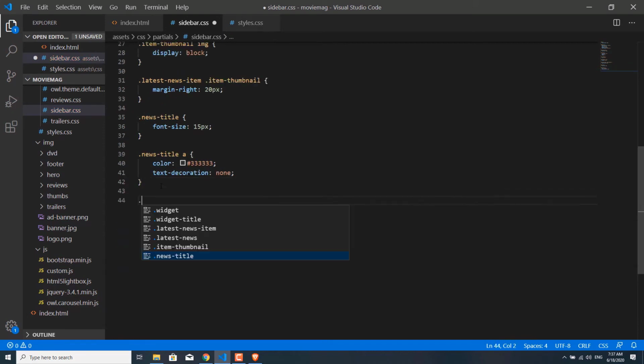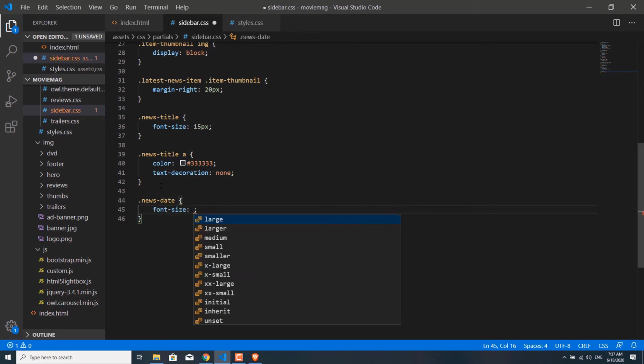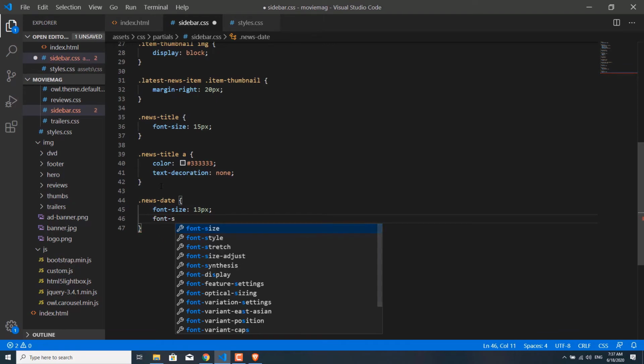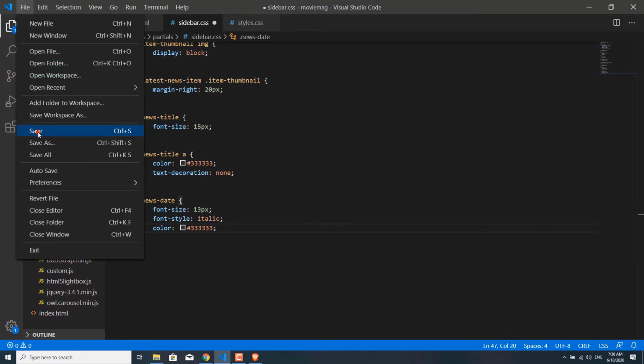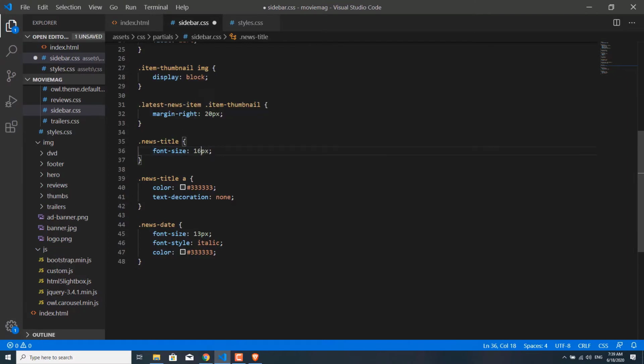And finally the news date. Let's set the font size of 13 pixel, font style italic, and color, and if we save it, okay, maybe we can make the title a little bit bigger and bolder, maybe 16 pixel.